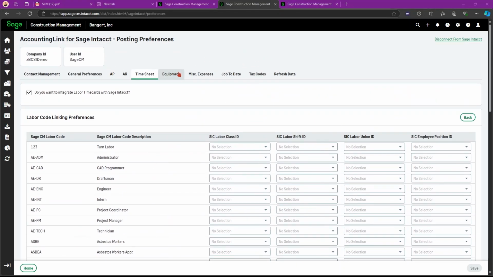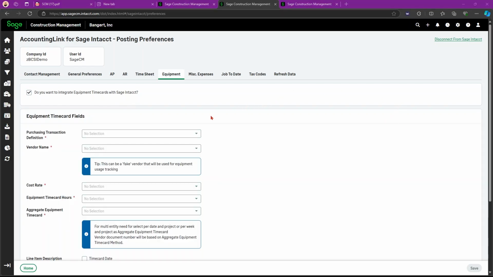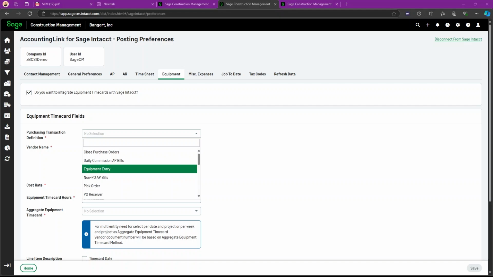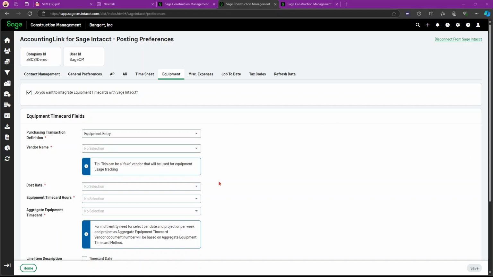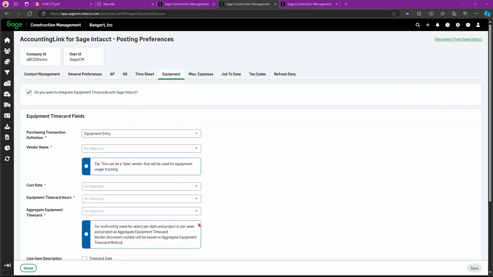Next, they also integrated the equipment. Once you check this box, everything should pop up, and then you need to pick a purchasing transaction definition. You'll also be picking a vendor name, cost rate, all of the above, and then you can also specify per SCM equipment items if you check this box here. And there are some helpful tips to help you fill those out.